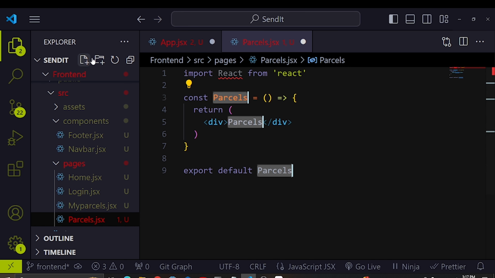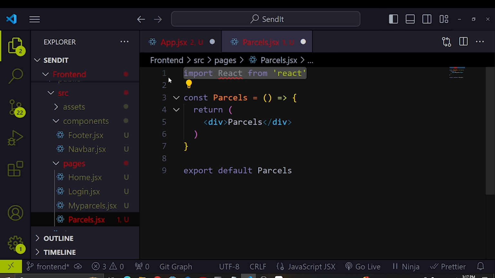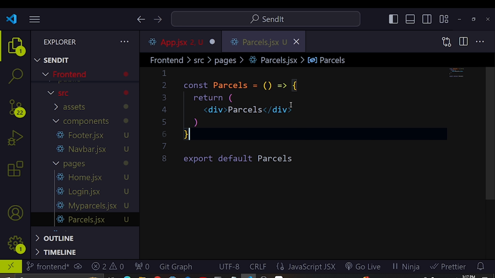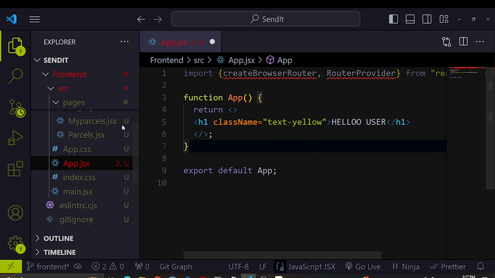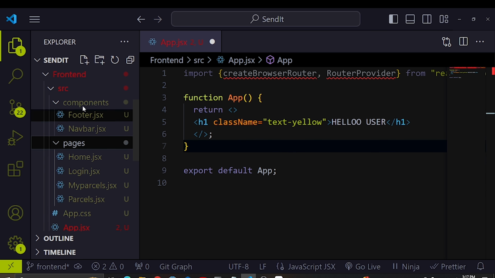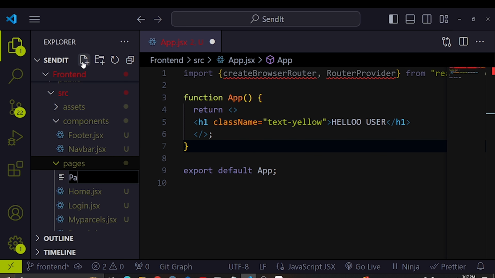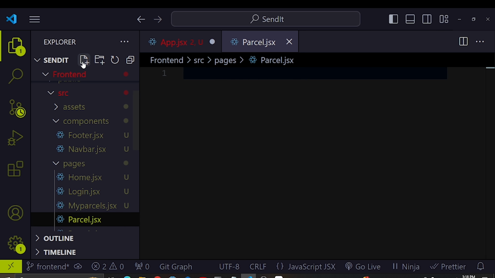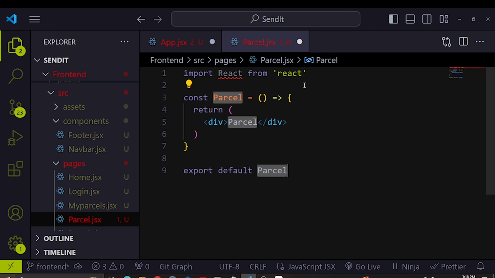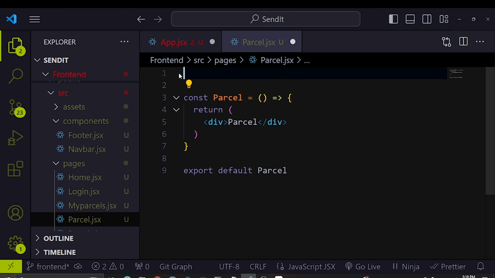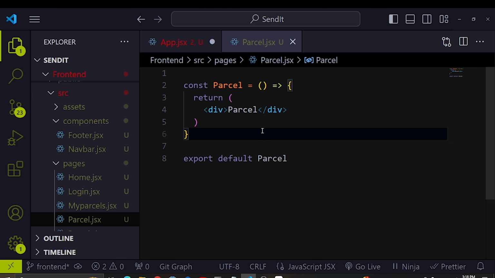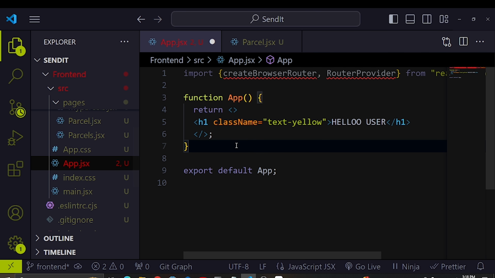So create that page also, and then we are going to have the last page. We are going to call it parcel, because here is where you are going to see the details of one parcel if you are a user. So parcel.jsx, and then here we can have our RFCE again, so that we have created that. Now let me delete that, and then save this. Here also I'm going to save this.